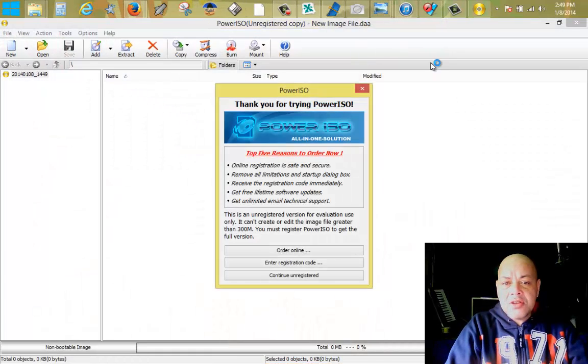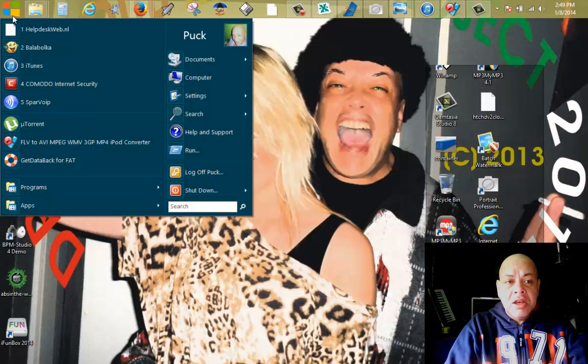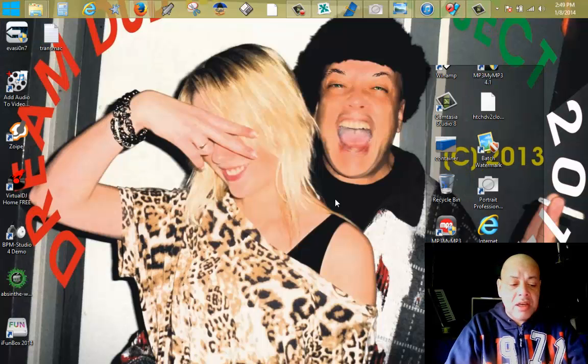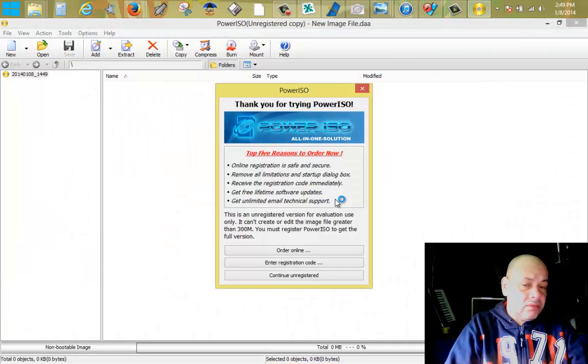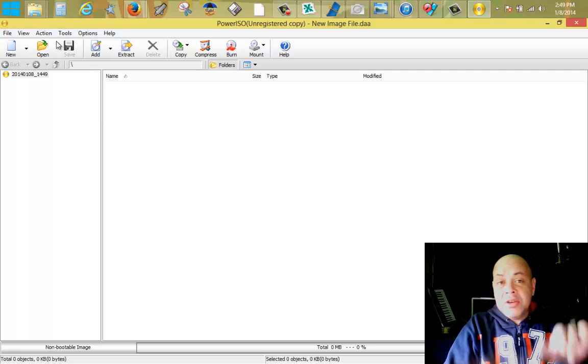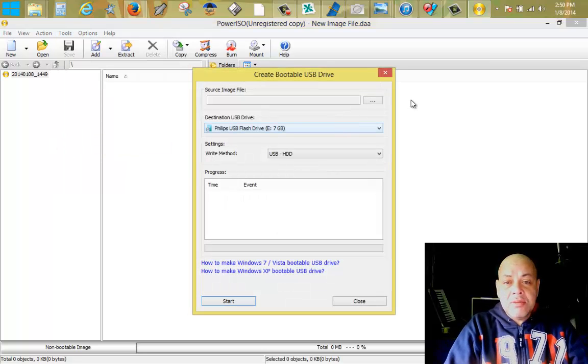Okay, so what did I do? Did I open it as administrator? No, I opened it the wrong way. So we must exit and go back to Power ISO. Make sure that you right mouse click and say run as administrator, and then you say yes. Okay, we continue unregistered. I already have my USB stick in the computer, so we go to tools and then we say create bootable USB.